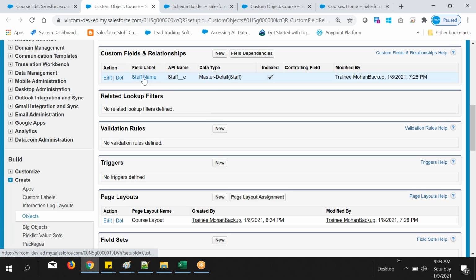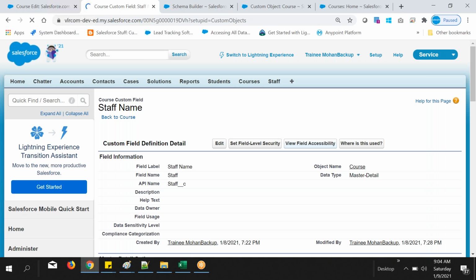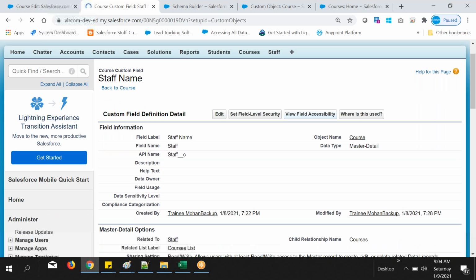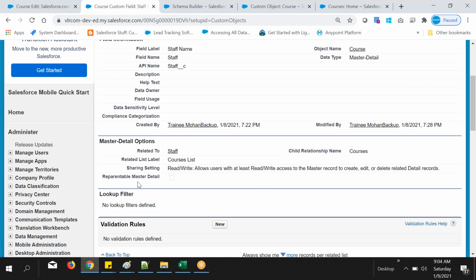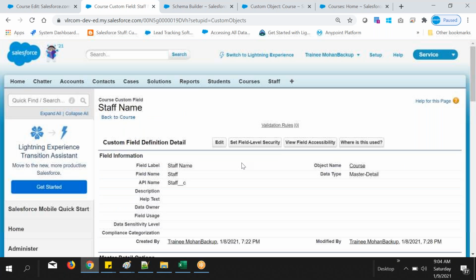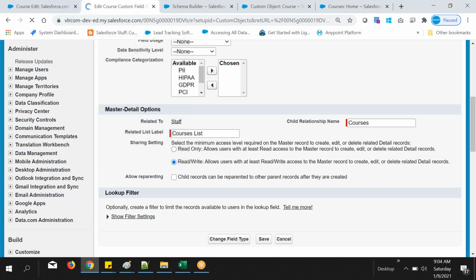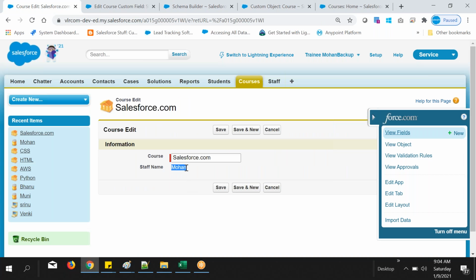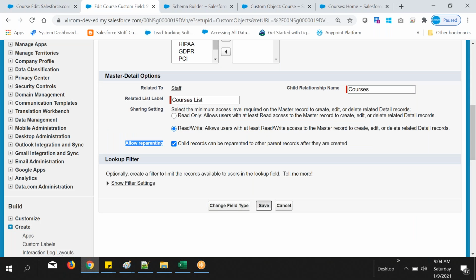Okay, go to the staff name field. You can see here something is there: reparentable master detail. Edit this one and you can see here, reparent. That means you can change the parent. Allow reparent. That means here we are not changing, the parent means Mohan only parent. Allow reparent. Reparent means change the parent. That is the meaning. Okay, save it.